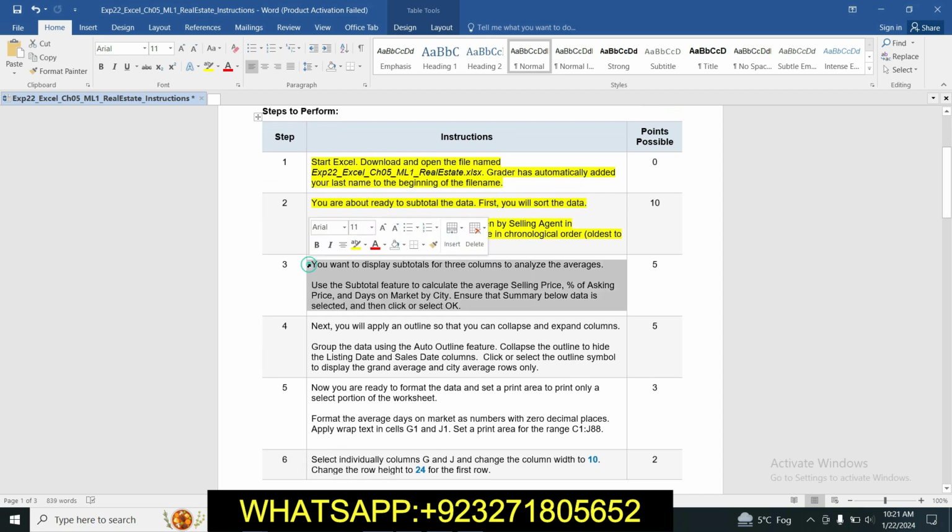Move to the next step, that is step number 3. Step number 3 is about how you want to display subtotals for 3 columns to analyze the averages. Use the subtotal feature to calculate the average selling price, percentage of asking price, and days on market by city. Ensure that summary below data is selected and then click OK. In this step, we have to just use the subtotal feature and calculate the average selling price, percentage of asking price, and days on market by city. We have to ensure that summary below data is selected and then click on OK.